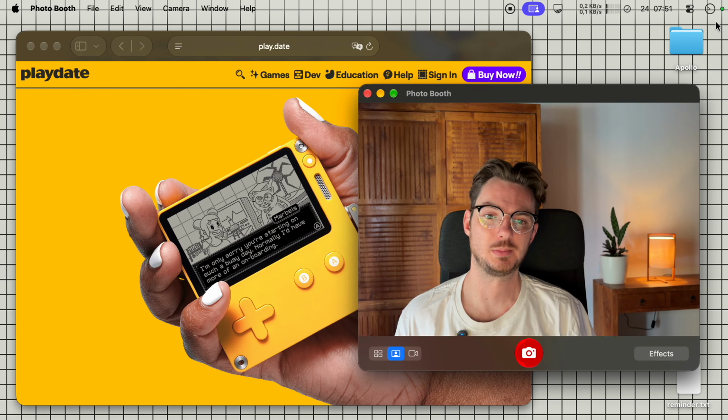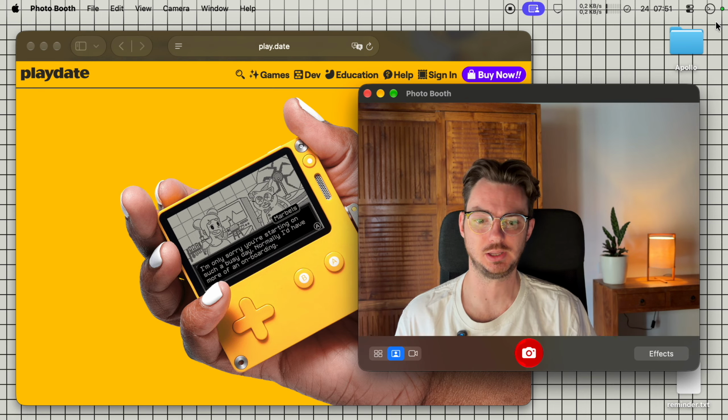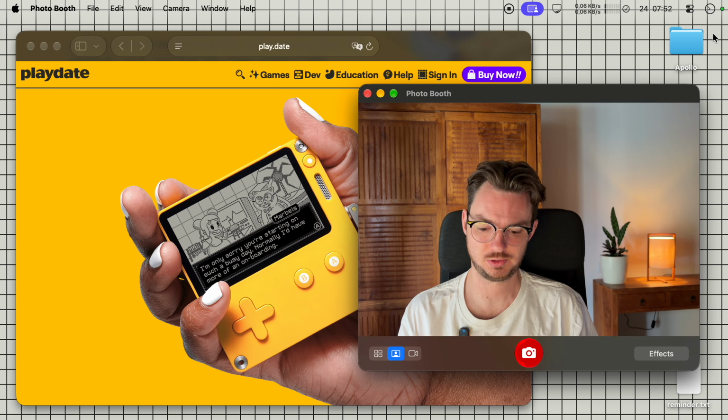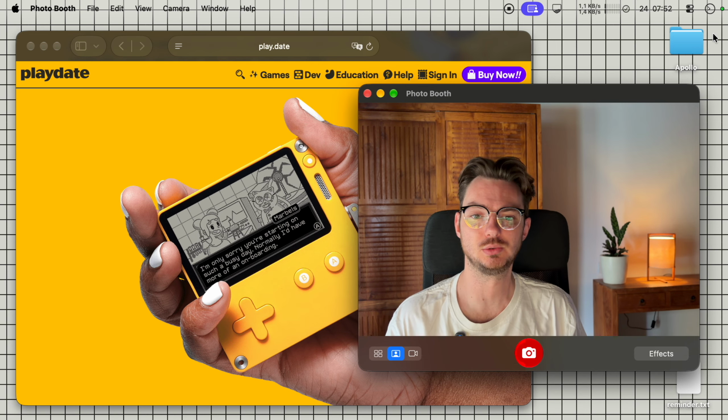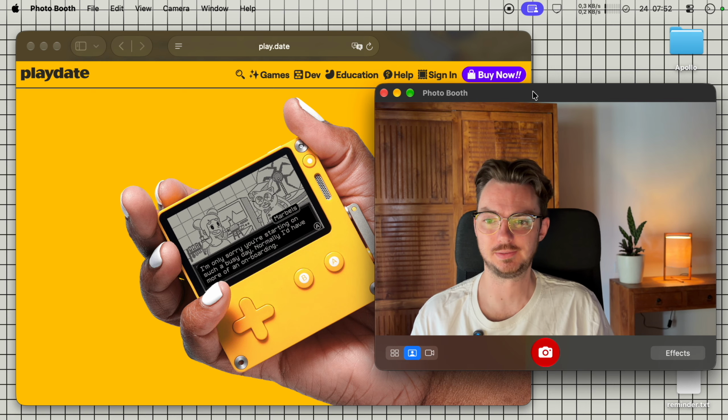Today I wanted to talk about how constraints can help with creativity, and we're going to do that based on the example of the Playdate game console. For those who don't know, the Playdate is this tiny, cute, handheld gaming console. You can see it here on the left side.